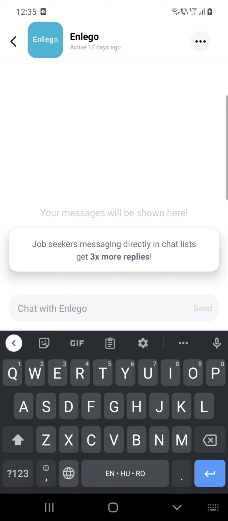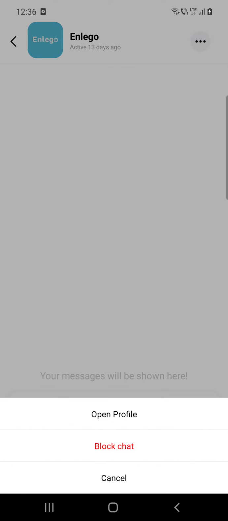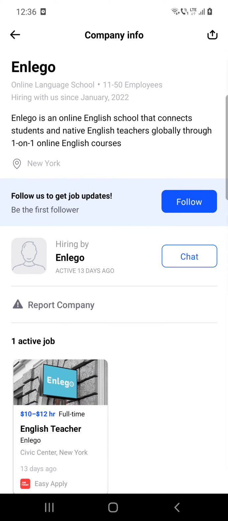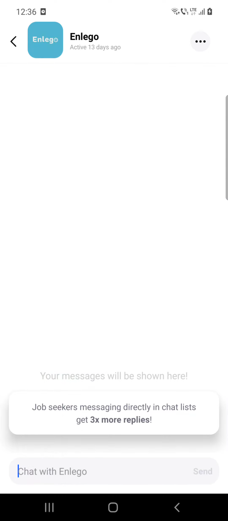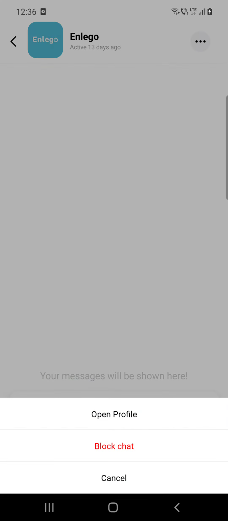And it says that job seekers messaging directly in chat list gets 3 times more replies. So yeah, it sounds really nice. And if you click on the 3 dots at the top of the screen, you can open the profile. Here you can have information about this company. So, and you can see that you can block that chat as well.